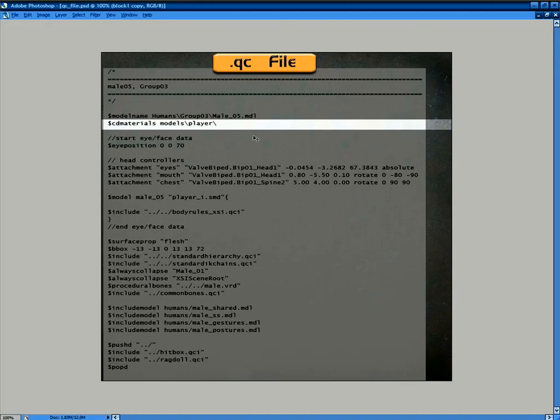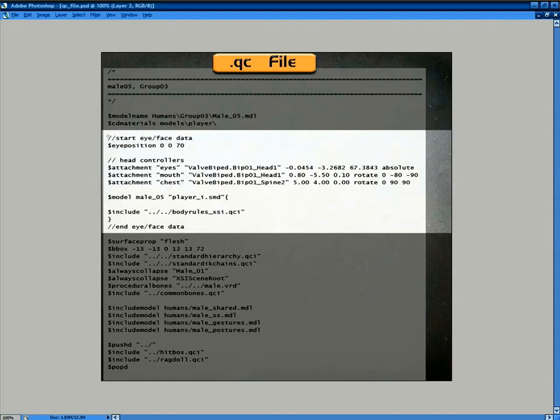The next group of lines that begins with the start I face data and ends with end I face data is simply the position controls of the eyes and some of the other attachments that it has. In this case, we have the eyes, mouth, position of the chest. Let's concentrate on this line here that says $model.